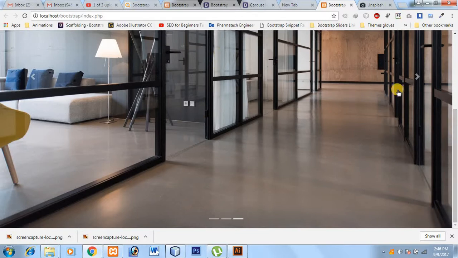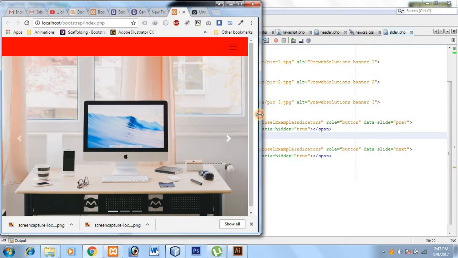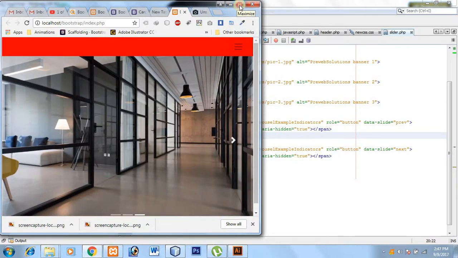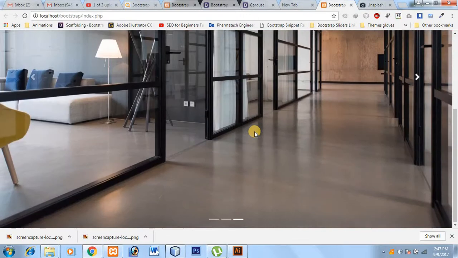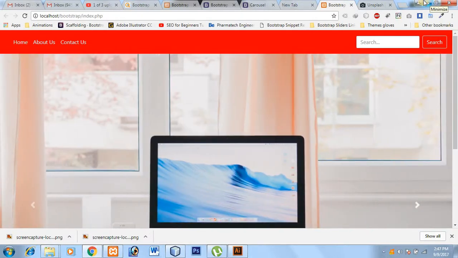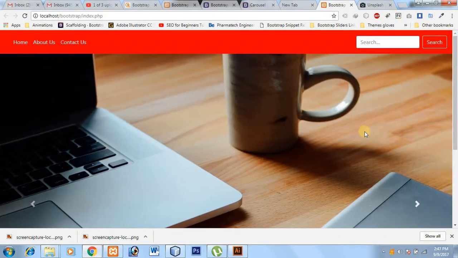So here is my slider. Let's check if it is working well. Yes, let's check its responsiveness. Nice. So this is our slider, and now we will move to our third part. The height of this slider you can change, or you should add some custom dimensions while downloading, or you can do it in Photoshop, whatever you want.